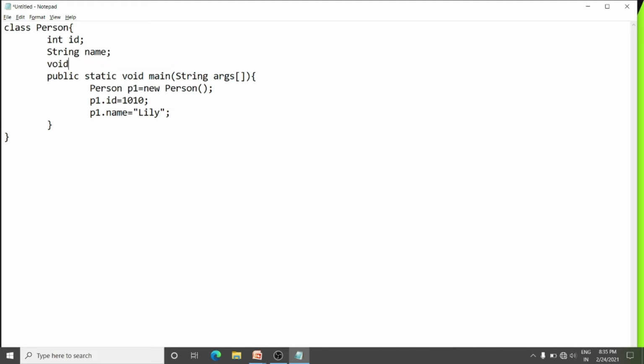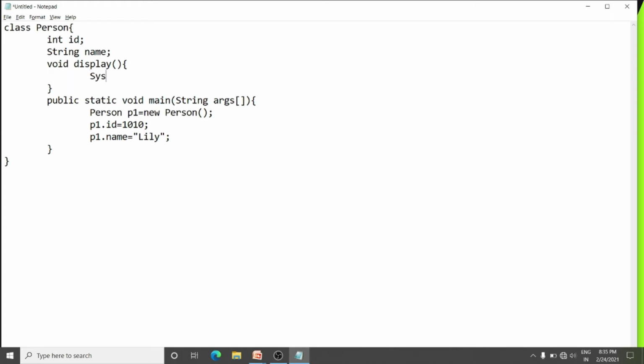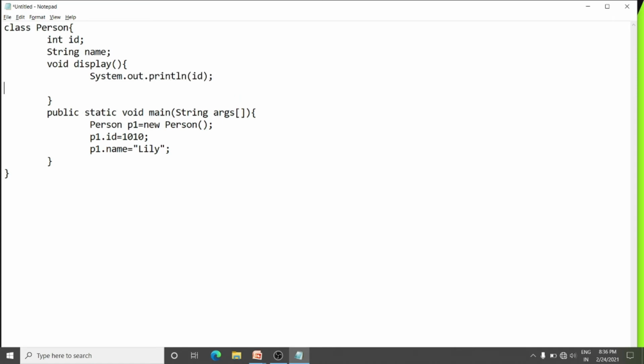Here I will write a display method, void, which will not return anything. Display, round braces for the method, curly bracket to start this method, and here I will close it. Inside I will write System.out.println to print id, and then System.out.println to print name. This method I will also call using the object, as we did for the variable. The same thing we have to do for the method: object name dot method name, then round braces and then semicolon.